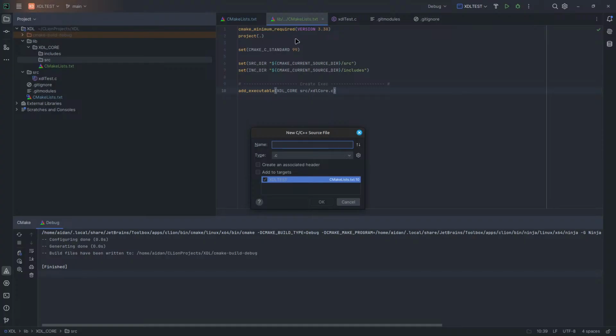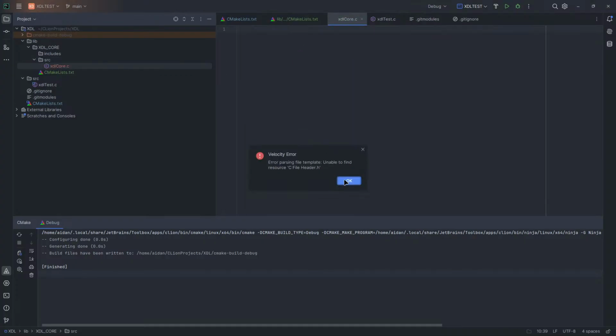Now I need a new file. SDL4.c. I don't know why it keeps it. I might have to reinstall CMake at some point because every time I make a C or header file, it throws me an error. And I've tried refactoring stuff. I've looked it up, I can't find out why it does it.